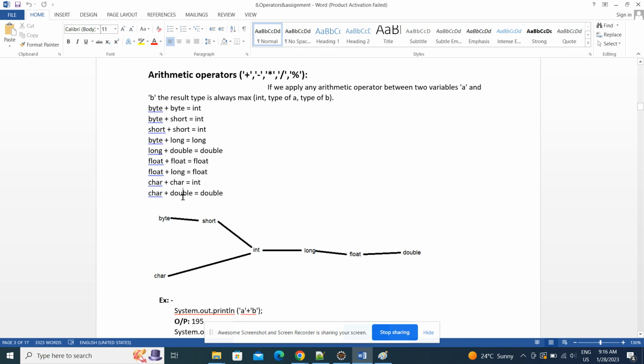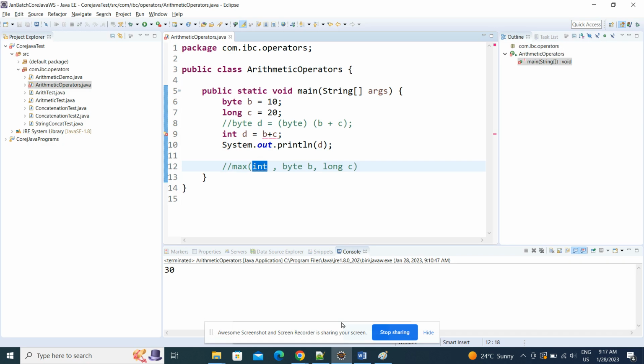Char plus double. Okay, character plus double value you are storing. So whenever you are adding one character plus one double, in that case you will take double. That we will see practically now. We'll take one example.